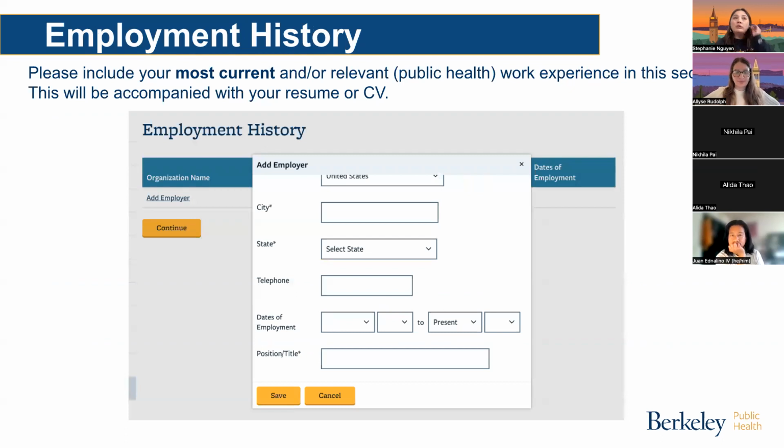And moving forward with your employment history, this is a space where we'll want you to include your most current and/or relevant public health work experience. This will be accompanied by your resume or CV, but this is also very helpful for us to understand the highlights of your experiences. We'll get to see the deeper details in your resume. Sometimes it can feel like the information is redundant, but we actually use these in different capacities.